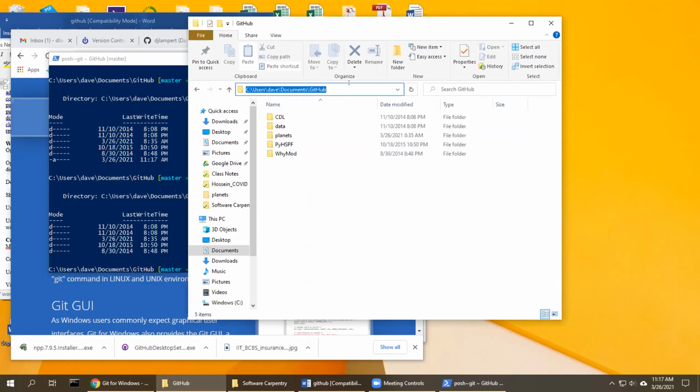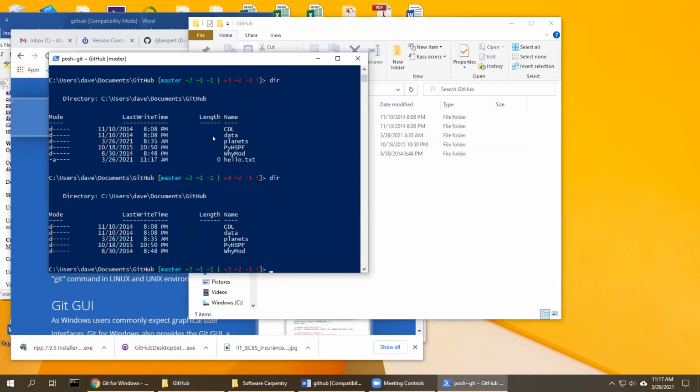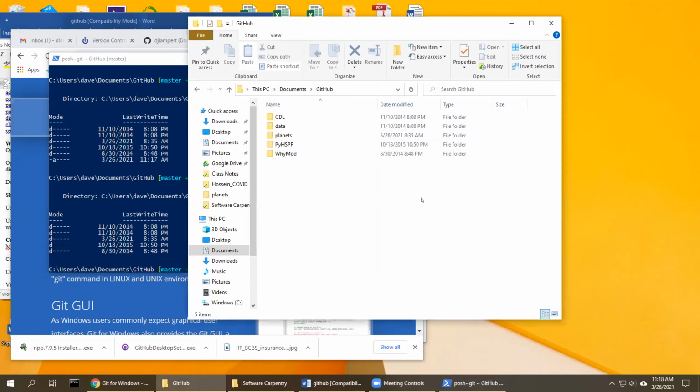So again, this is C:users Dave documents GitHub, and I have these GitHub things in there. And when I type dir, it shows me the same thing. So everybody, when you open it up, you should be able to figure out where you're at. Let's say that I want to go inside one of these, like PyHSPF. This is software I've been working on. I go inside, and you can see that it has 5 directories and some other files.